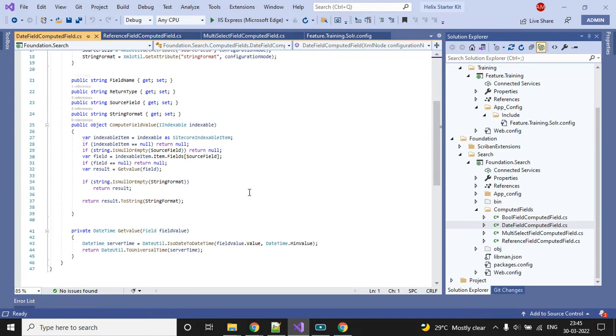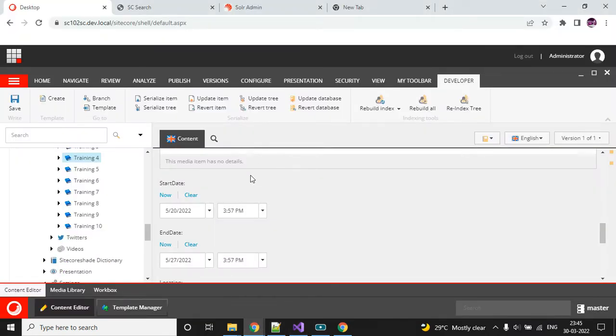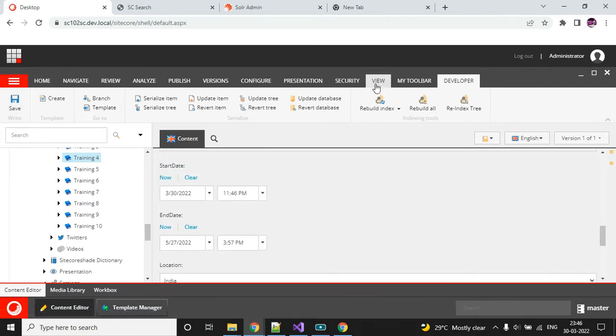I hope you are already aware of this date format. Whatever we give in the Sitecore section, it will store the value as a UTC value. So let me show that. If I try to set the current value, the time is 23:46, which means 11:46. It's storing 11:46, but if I see the raw value, it will show the UTC value.